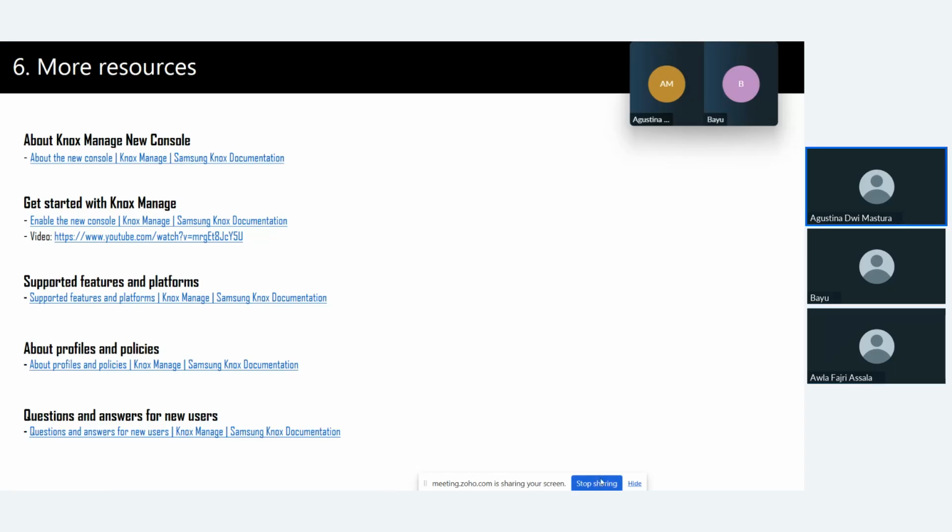Thank you. Okay, thank you, Aula. So that's about the Knox Management Console. I'm not sure if Aula has mentioned it, but I just want to add a new update: the Knox Management Console will be available by default for new registrations since June 2026. So for any new registrations, the new user will get the new Knox Manage console instead of the old one. Okay, so that's the updated info.